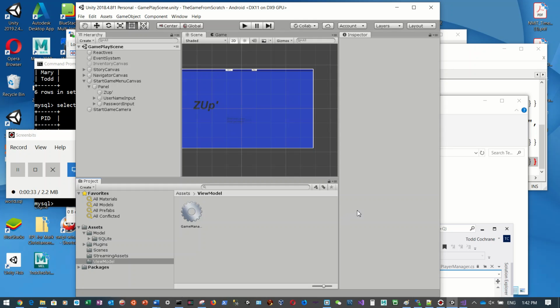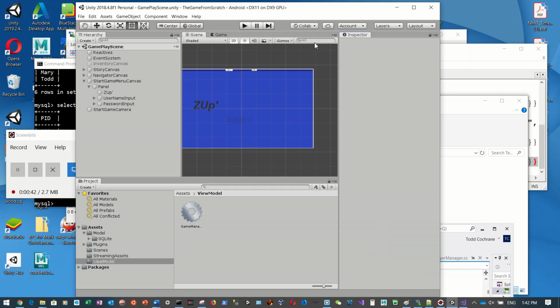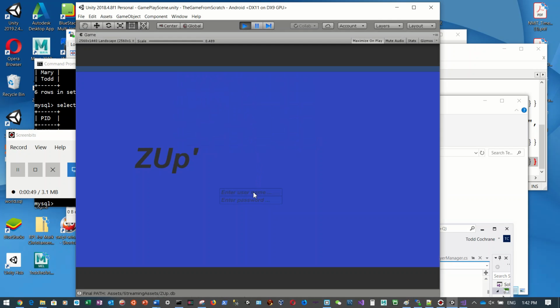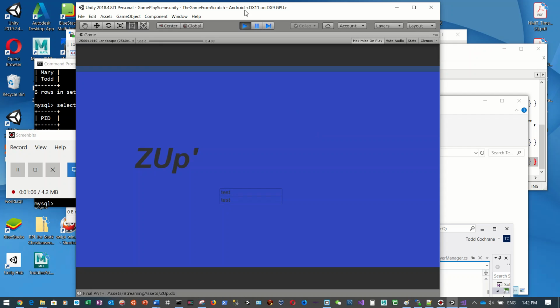Okay, so before I continue, I'm going to make sure that Visual Studio is not attached. I'm just going to run it straight up. Now, if I miss out a username and password, I'll get an error. So I'm going to put a username and password in. Okay, so now this has done what it's meant to do, showing me the story. I can exit back and I do what I need to do.